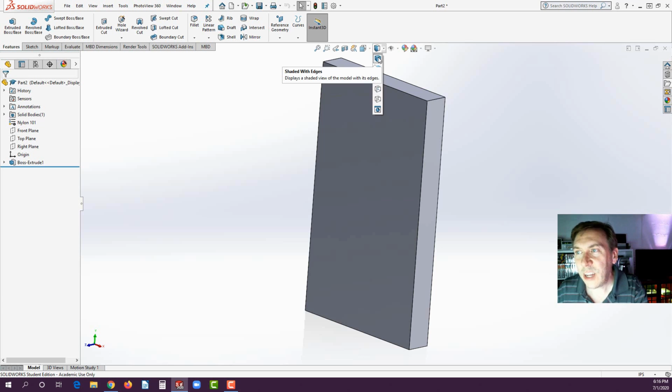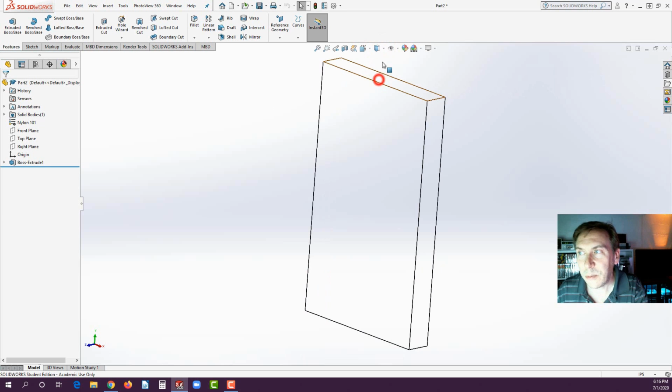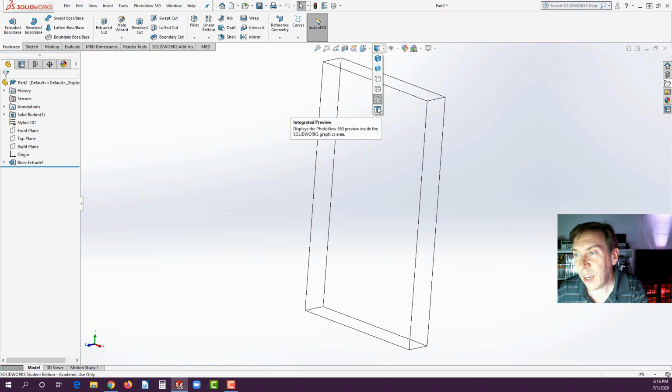But anyway, shaded with edges, shaded takes away the edges. I like shaded with edges. There's also hidden lines removed. You have hidden lines visible, wireframe, good old wireframe from the 1980s. And then right here you have integrated preview, which is only available if you have PhotoView 360 on your computer. And remember, some of you might not have that.